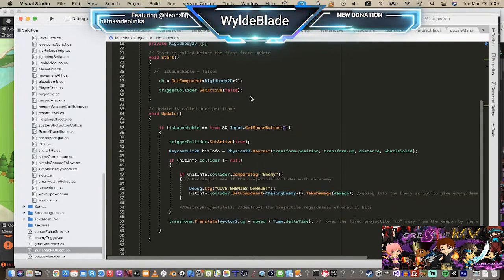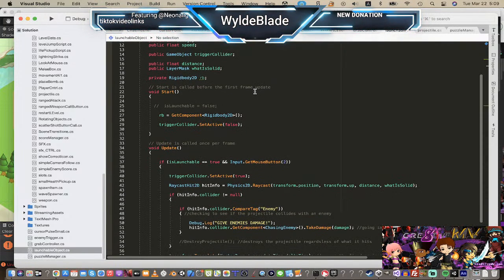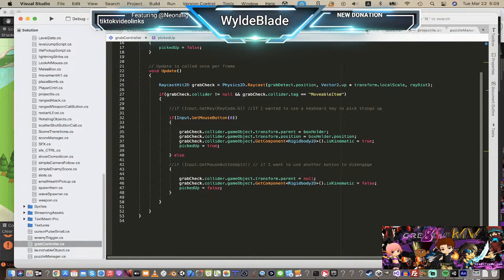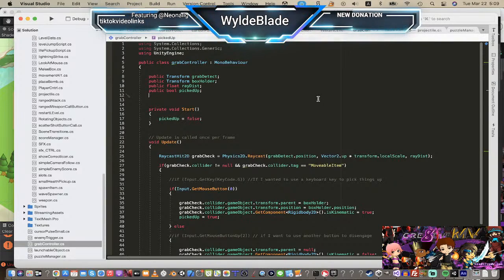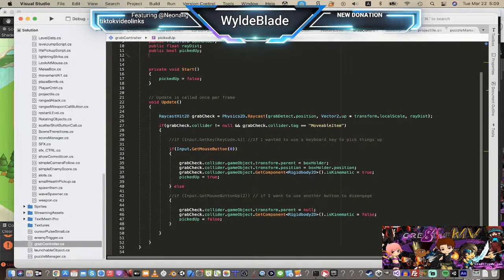What I need to do is set something if something is picked up. That might be what I was going to do with this controller grab. Let's see, what do I have in this controller grab? I did have a boolean that I was going to use for something. Well, picked up. Okay, so yeah, that's what I was going to do.